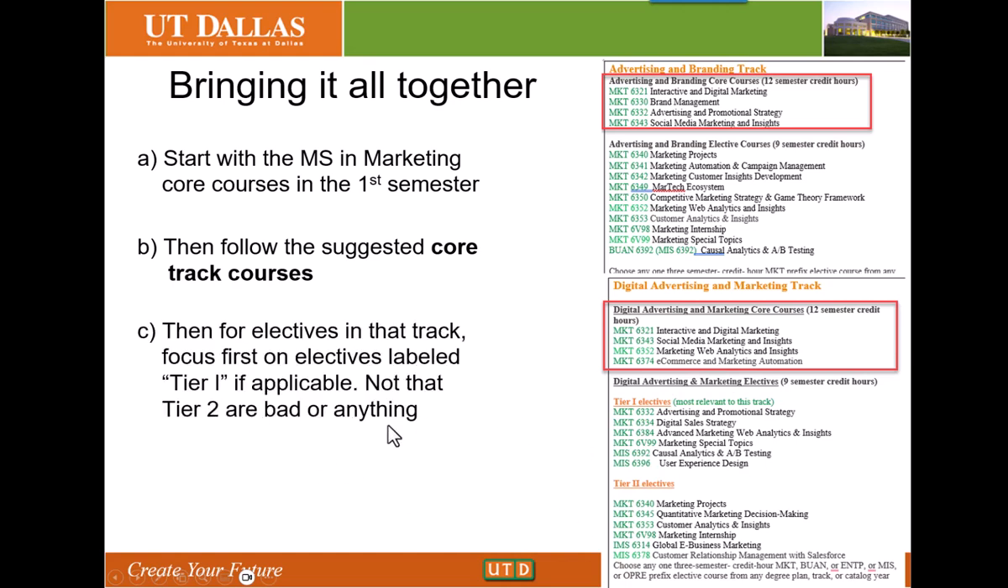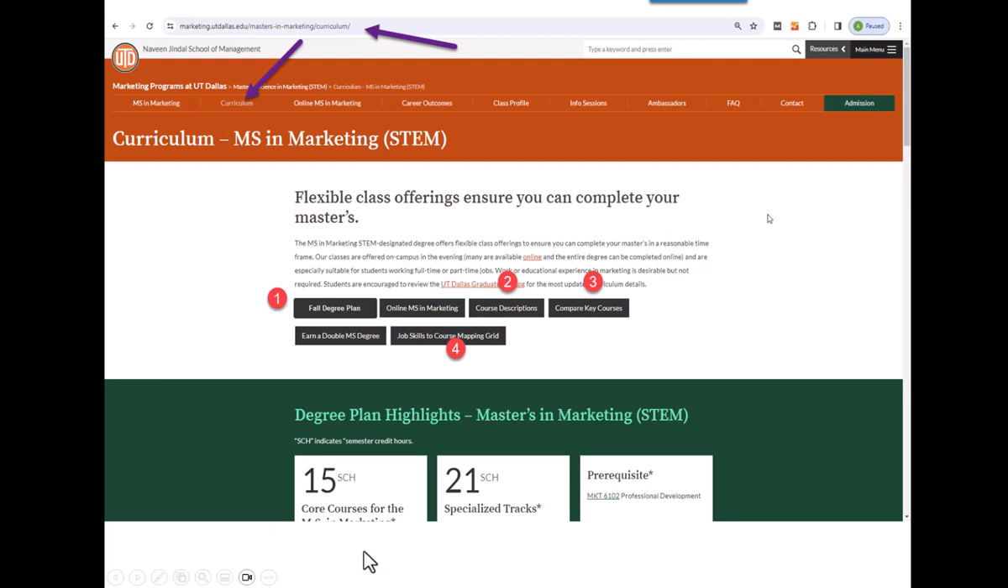Then for the electives in that track, sometimes we have tier 1 or tier 2, and that would be our further high recommendations for a particular track. All these materials are available for you in the link where you're seeing this video from, but also we have it in our curriculum page: the fall degree plan, course descriptions, comparison grid, and more. The current degree plan is always there.